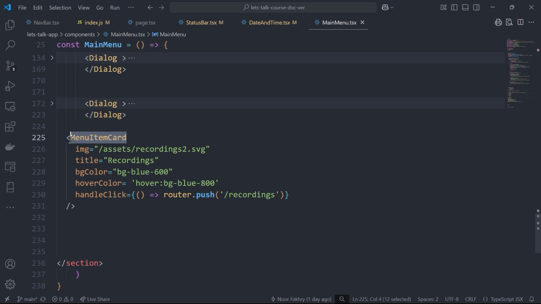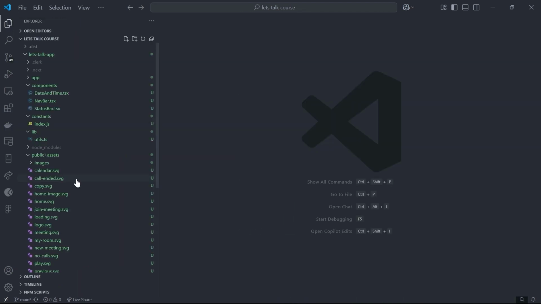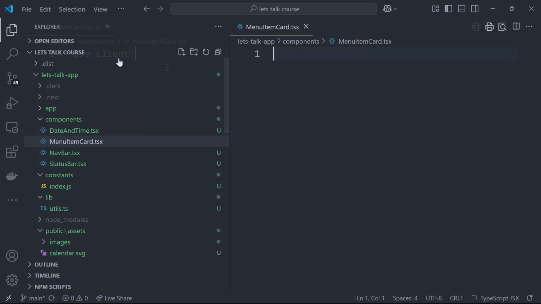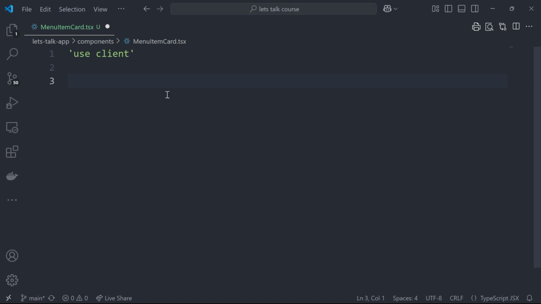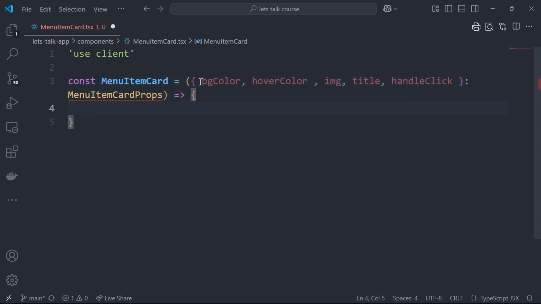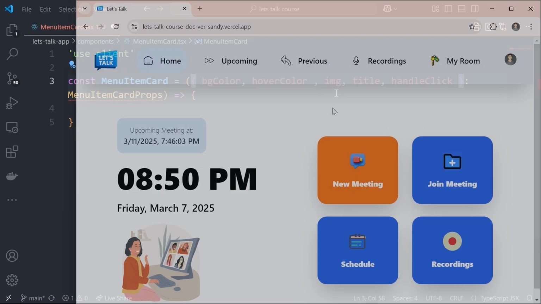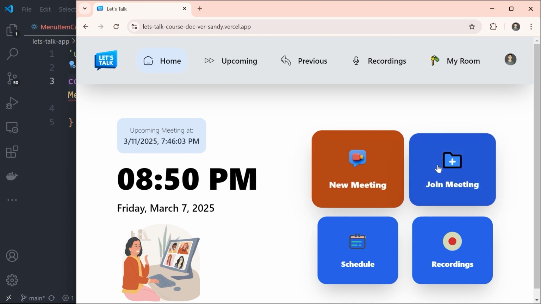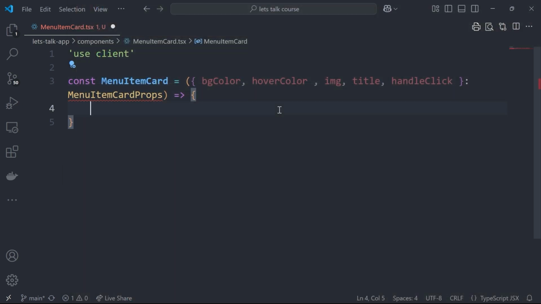So let's copy the name of that component, and let's go to our project here, go to components, and create a new file with that name. It's gonna be a client component, and now let's create it. This component is gonna take a background color, hover color, image, title, and a handle click reference to handle clicking on each box. Of course, as we saw before, each of these boxes has a different color and hover color, and of course, when you click on each box, it's gonna behave differently. This is why we're gonna need to provide all of these props. And all of these props are gonna be of menu item card props.